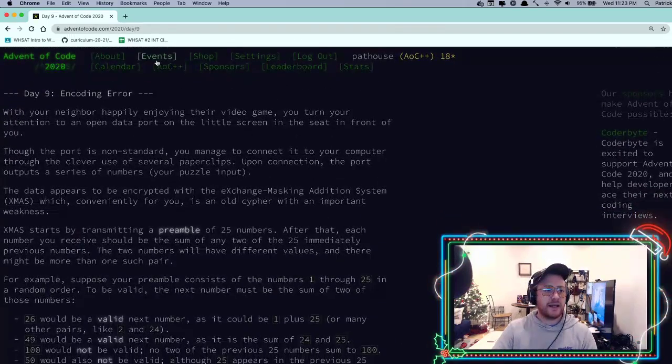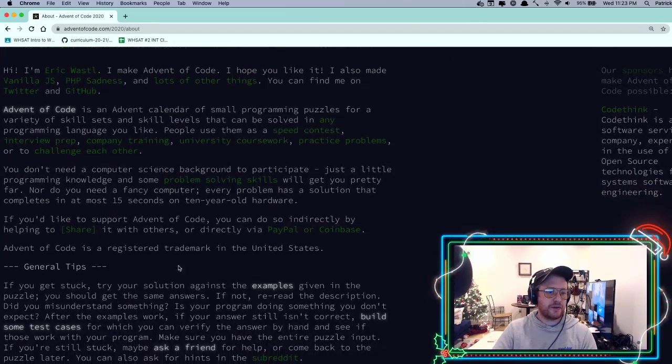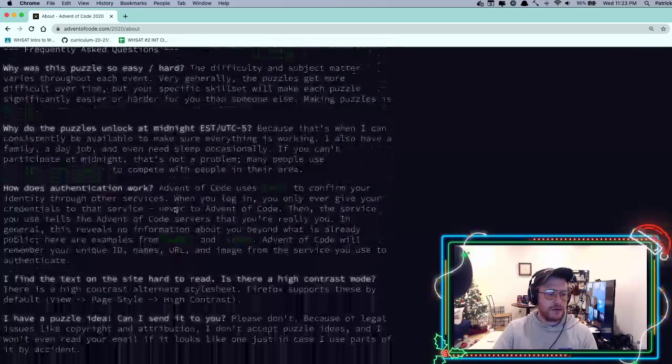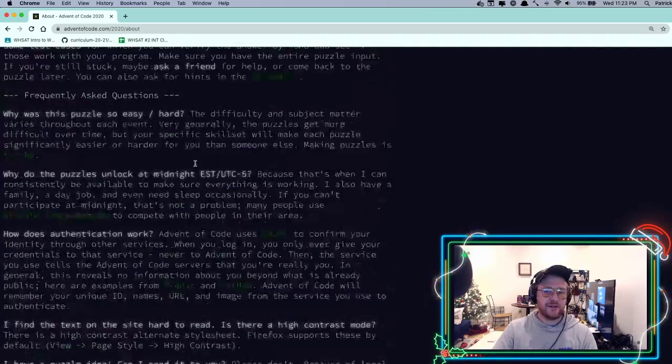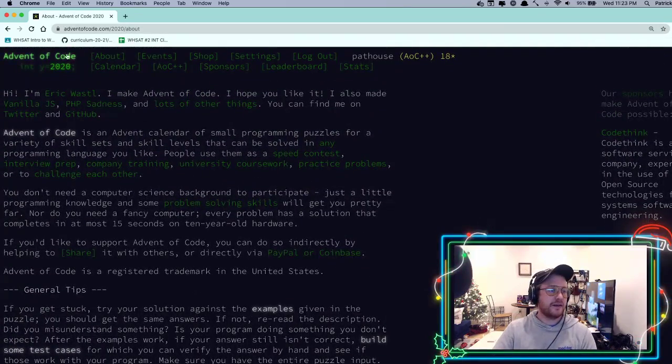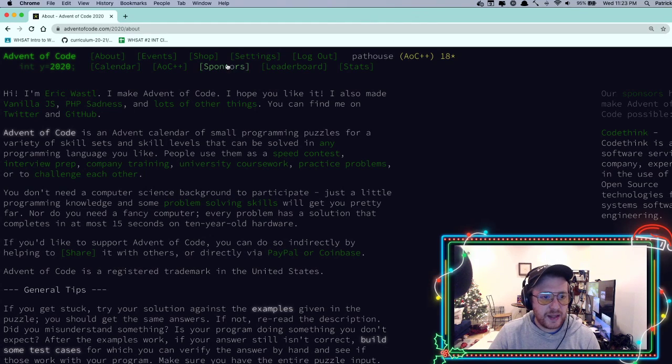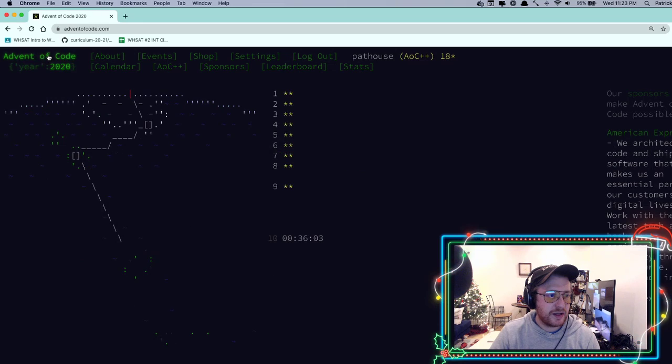It's funny how in the about section here they have a whole thing about why the puzzles don't just consistently get harder. And the answer is because making puzzles is hard. So I thought this one was a little bit easier than the one the day before, but whatever. Still had fun. Still learned something. Maybe sliding windows.